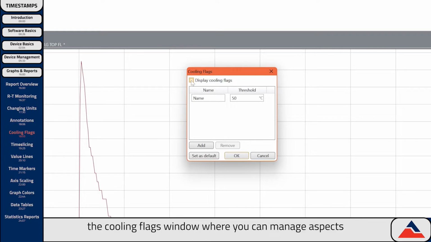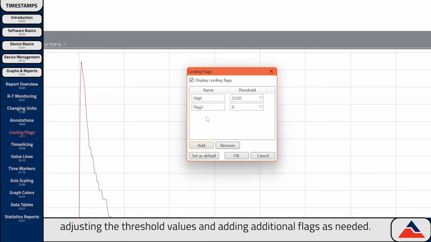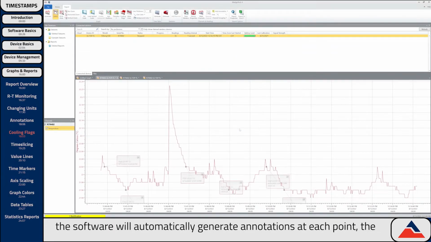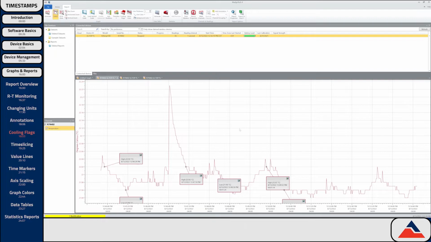This pulls up the Cooling Flags window where you can manage aspects like whether the flags are displayed, the name of your flags, adjusting the threshold values, and adding additional flags as needed. You can also choose to set these flags as your defaults for future projects by hitting Set as Default at the bottom. And just like that, the software will automatically generate annotations at each point the thresholds were exceeded.